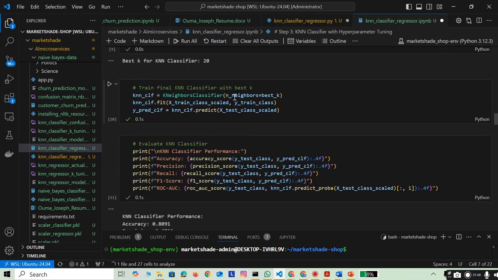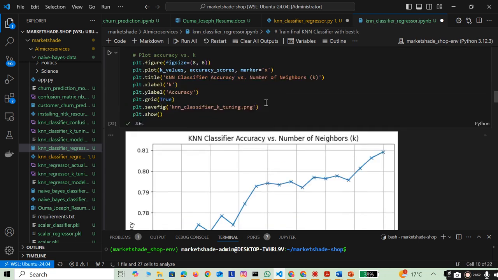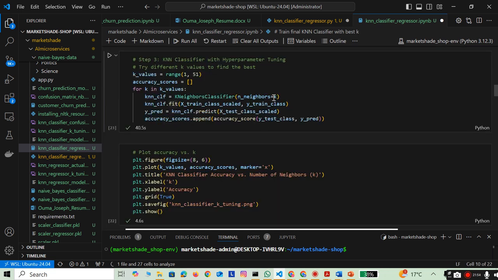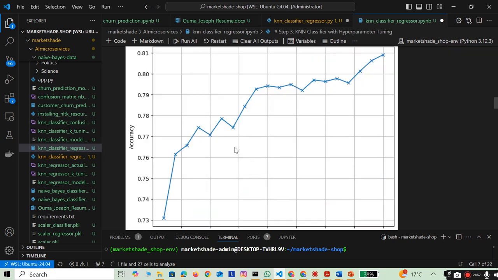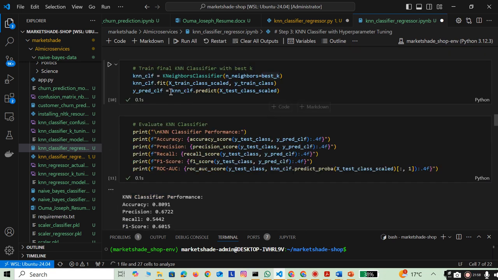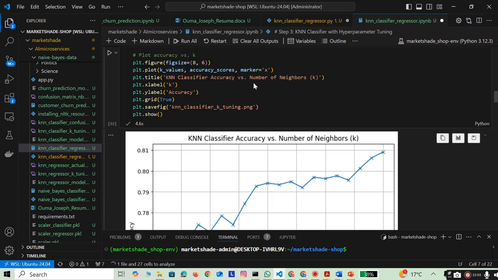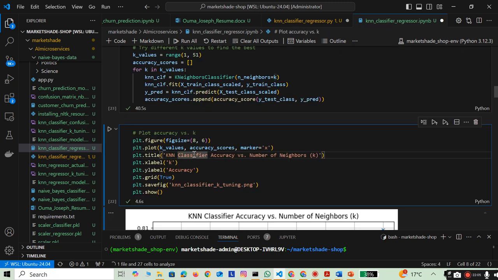So the KNN classifier's n_neighbors is now using the best k, not a random k. The best k was 20. So when you fit that, it is done. So let us run this and see.